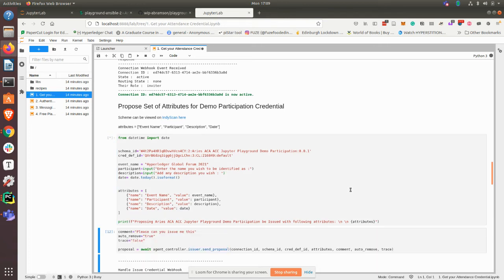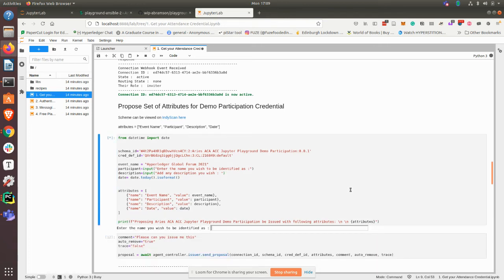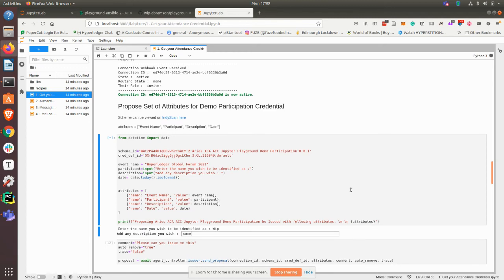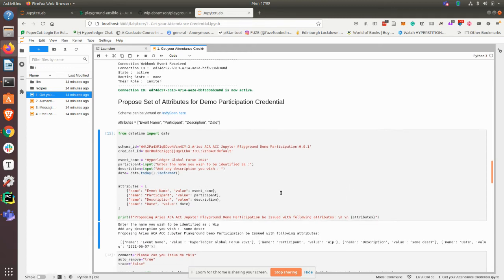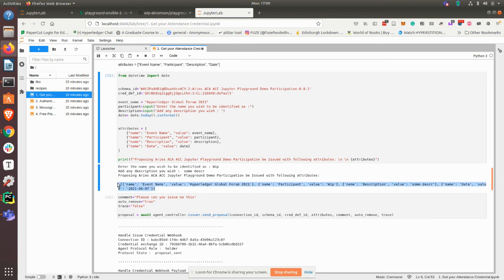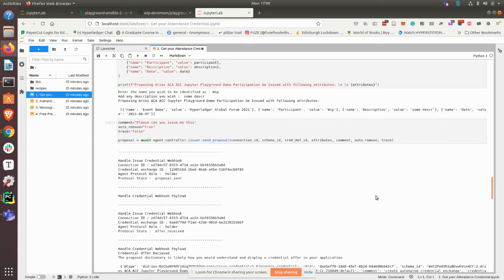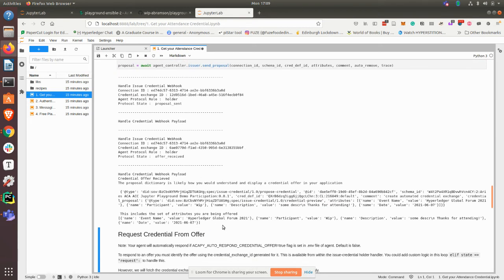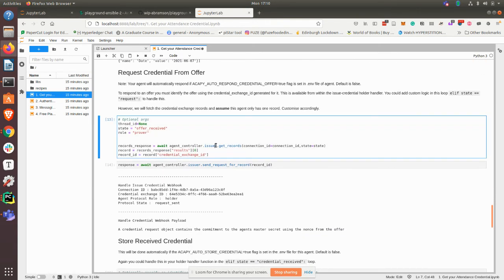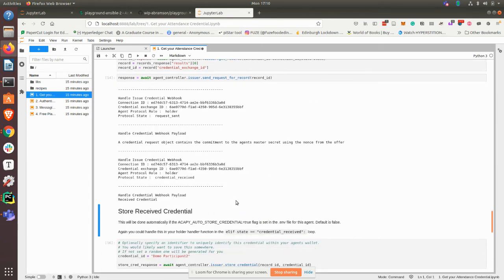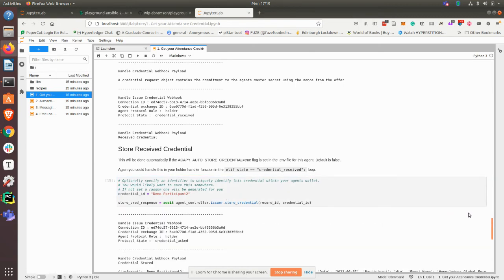Okay, so we've made a connection, but now you get to request your credential, right? You're going to send a proposal, and you can put in your name. This is the thing where I'm saying, hey, Hyperledger Global Forum, please will you issue me this credential? And you can see they've actually done it, and they make a few changes. I think they add something to the description, but ultimately they're just going to offer you back the credential that you've asked for. So then you need to actually request, oh yeah, that is the offer. I want to accept that offer. So we send that and store. And that's basically it.